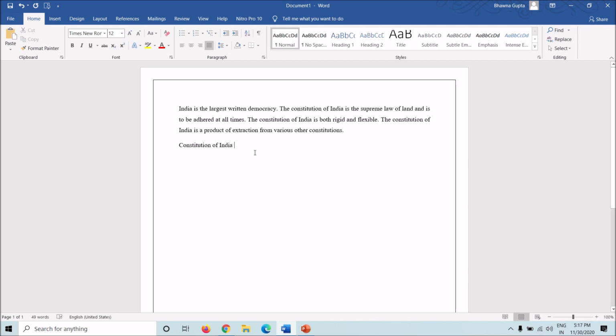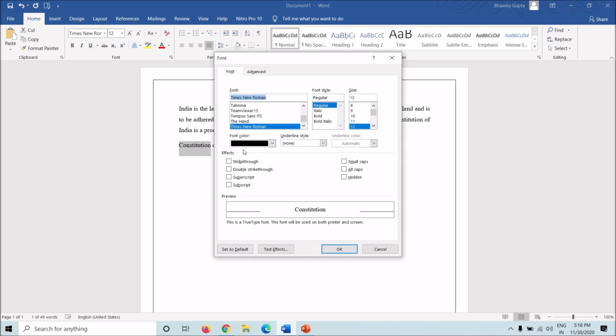Let's do this. Now I want to small caps Constitution. Now, what is small caps? You'll see in a second. You'll select the word Constitution, press Ctrl D, and you'll get an option to strike through, double strike, subscript, superscript, small caps, all caps, hidden. These are the options, these are the effects, and this is the preview. You could see what would happen.